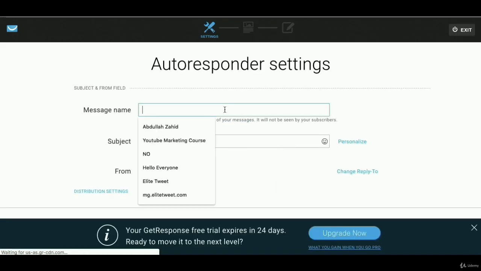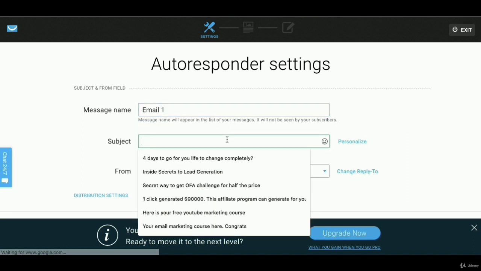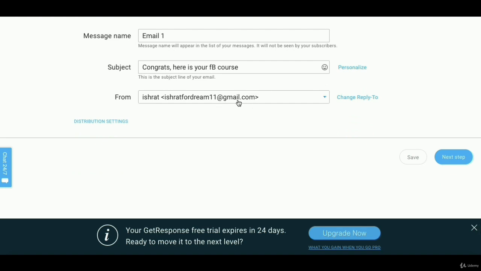I write the message name email 1. Let us just write it that way, and then we write congrats, here is your FB course. So basically, as we promised them, that we want to send them the free FB course. Right now, the from email address from which it is supposed to be sent is chosen as I have given, but you can choose your own, even professional emails if you want. I click on next step, and then I construct the email that I want to send them.